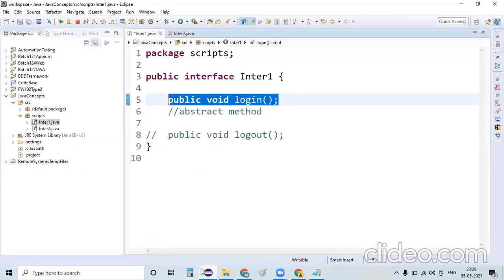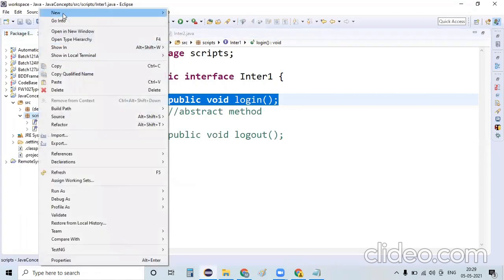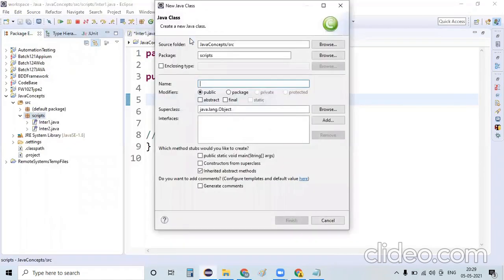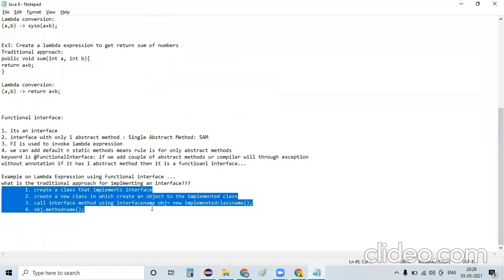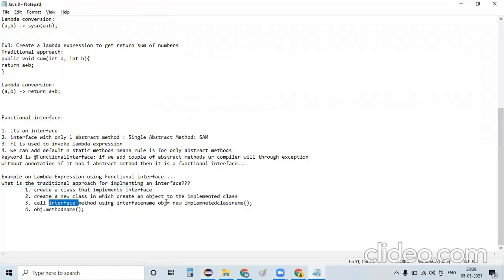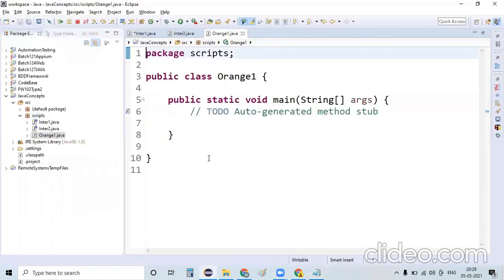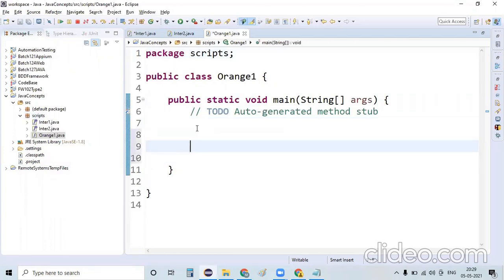What I'm going to do right now is create a new Java class. So let me create a new Java class in my editor, orange1, with a main method. That's fine. So here I know the syntax is basically interface name, obj is equal to new class that implemented that interface. So my interface is inter1, inter1 obj is equal to new inter1.